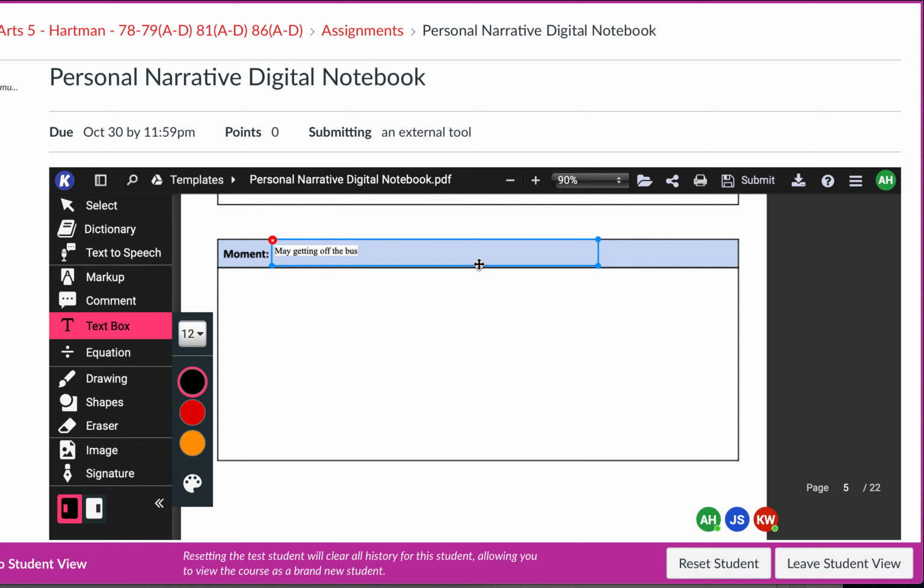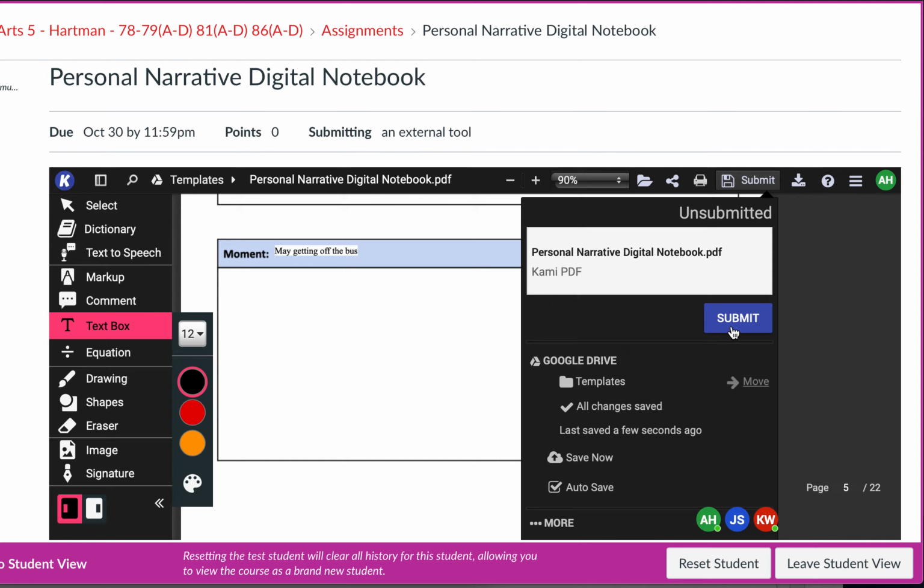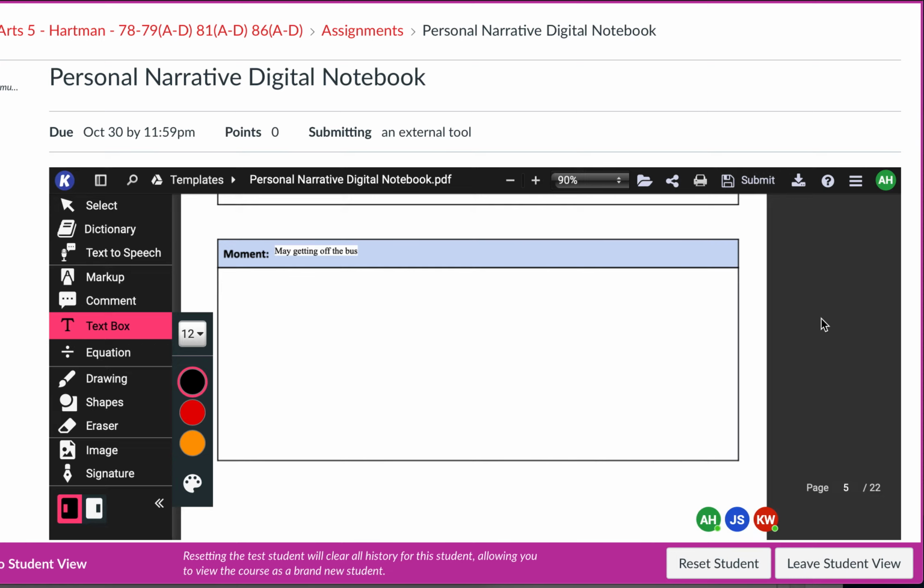Once pages 4 and 5 are done in their entirety, you're going to come up here and click submit, and then you will click submit right here. You want to let it save, and it'll let you know that it's completed. And that is your homework for today.